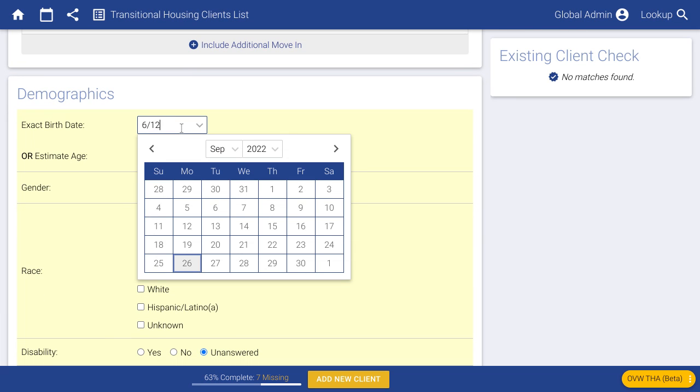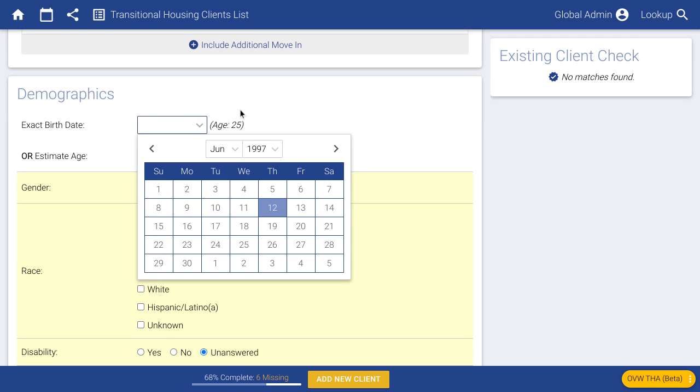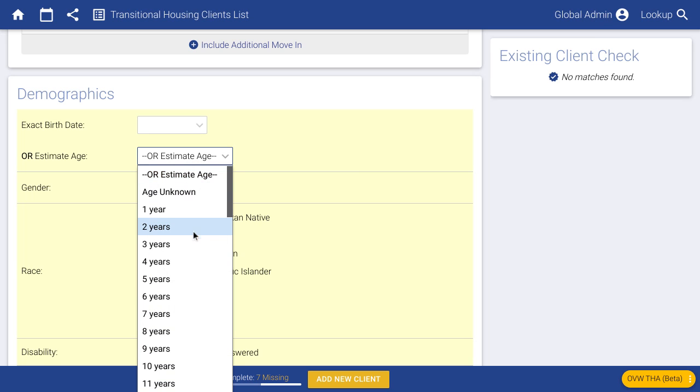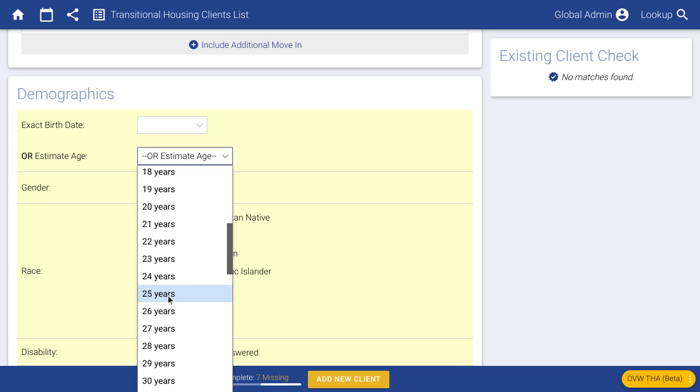So if you know somebody's birthday, you can enter that in, and the system will always know their age from that. And the system will always know which age category to put this client into for the report whenever you choose to run the report. If you don't know somebody's exact birthday, you can estimate their age, or you can just say, I have no idea what their age is, which probably isn't the case for people in your transitional housing world. But you can also just estimate their age and say, okay, I think they're about 25 years old.